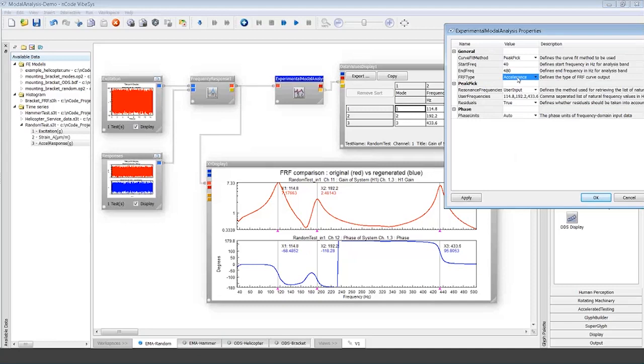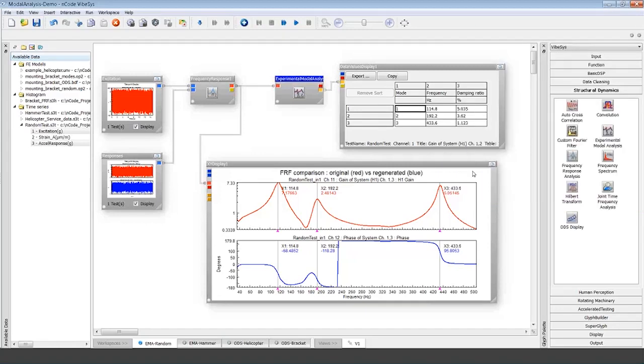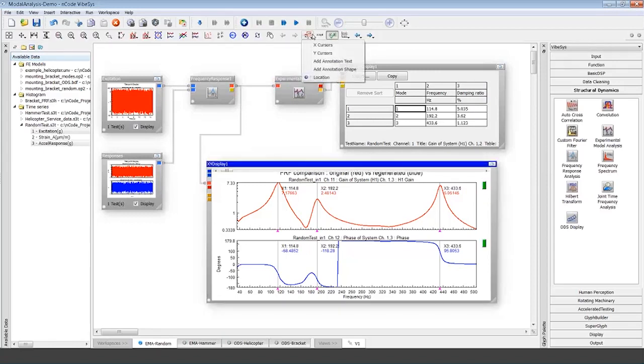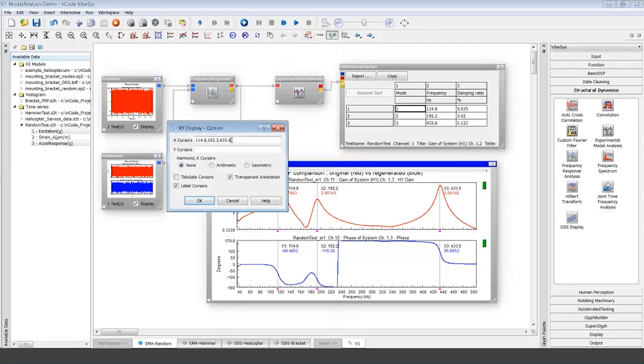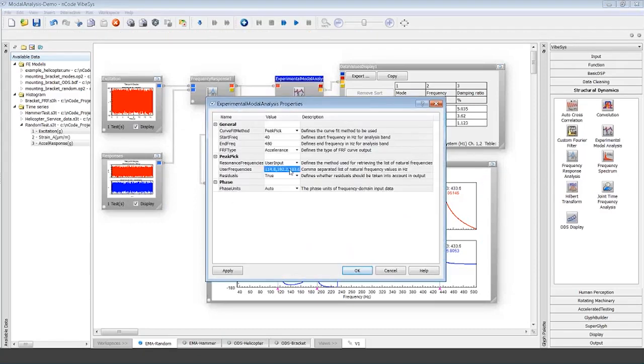My FRF type will be an accelerance type FRF, so G over newtons typically, and here it requires the user to input some of the frequencies. So the way I did it is I put some cursors in here, right? When you select a plot, you can put some X cursors, and then the next button, if you click on it, it gives you the coordinates of the cursors, right? So what I did is I copied this one, or Control-C, and then I pasted it in here, right? You can paste it here.